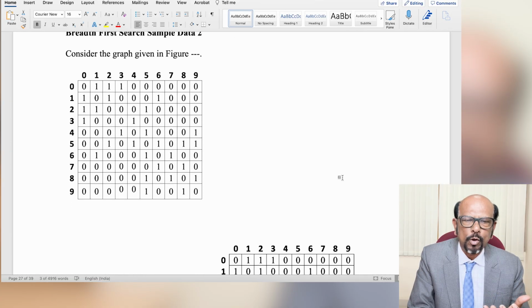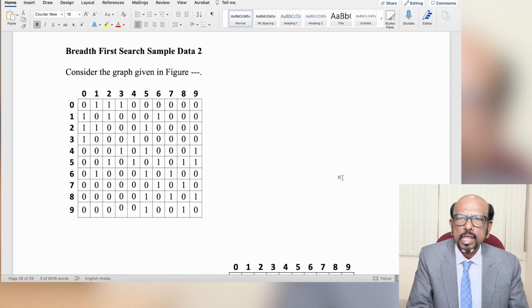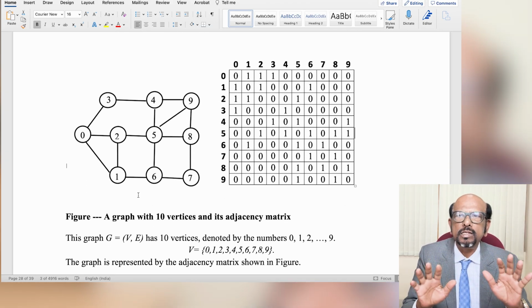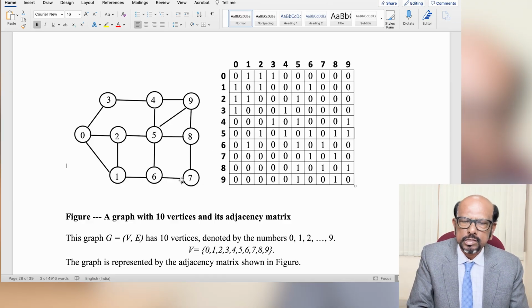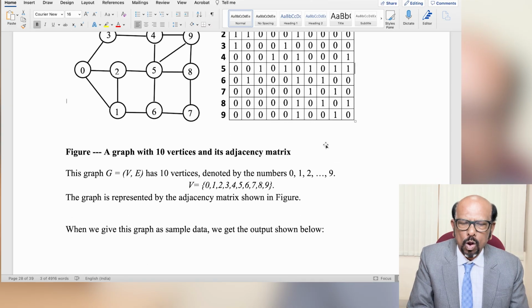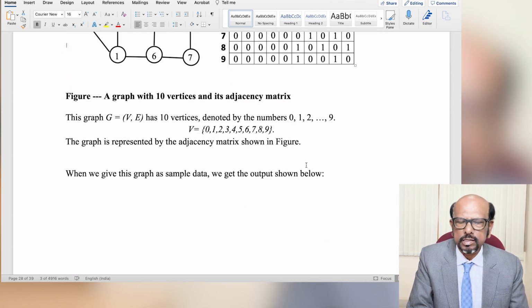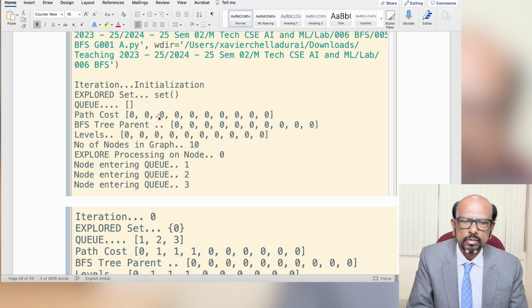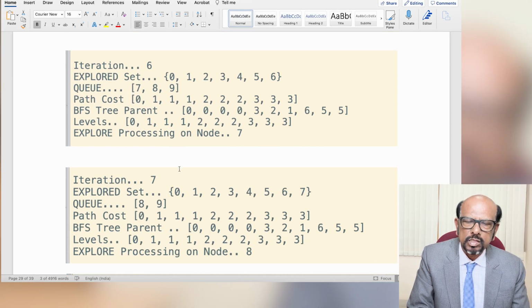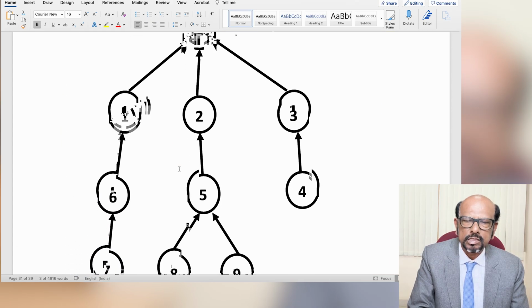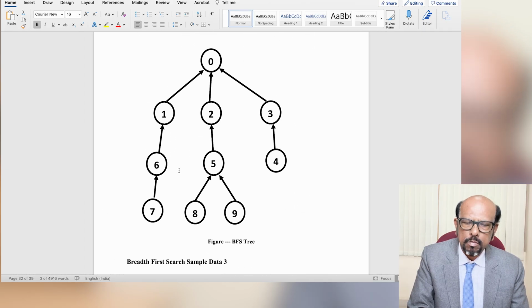Now in the same program, you can also give the input of another graph. For example, here is another graph which has 10 vertices. So this is the graph 0, 1, 2, 3, 4, 5, 6, and this is the adjacency matrix. What I do is consider giving this graph having 10 vertices. Look at it. This is the output. You can verify this output, iterations 6, 7, 8, 9. So if you analyze, this is going to be the BFS tree.